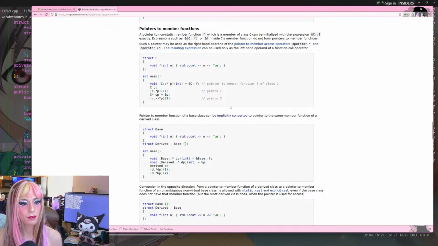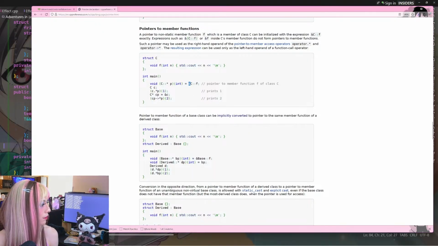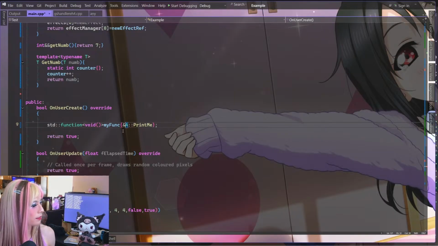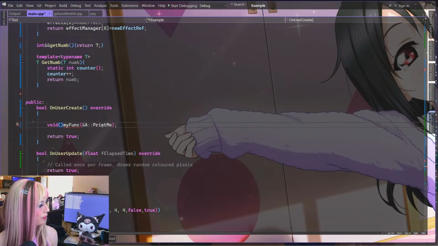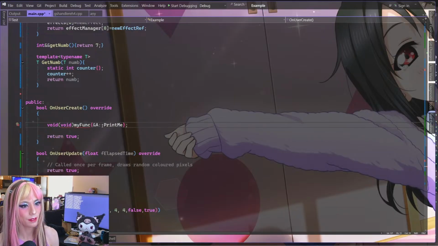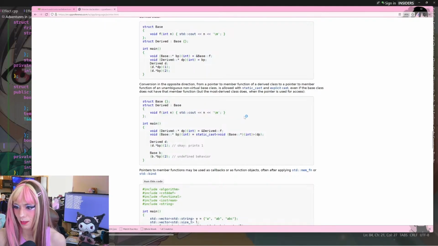Pointer to member functions. So, pointer to member function f of class... Oh, I think you might include this, don't you? I think that's part of it, but the other part is actually using the right syntax. So it's like void... let me see. Is that right? Hold on. I'm not sure how you're supposed to do this. Let me see.